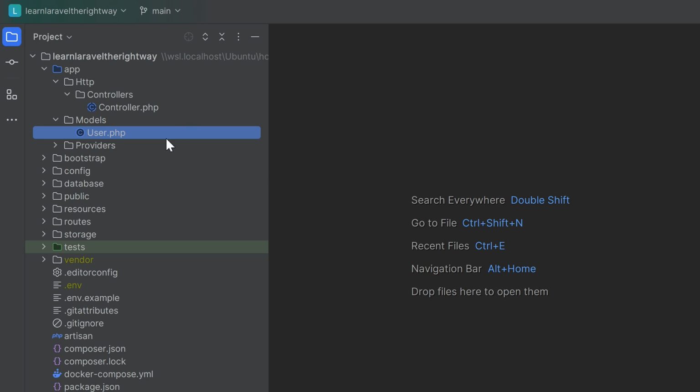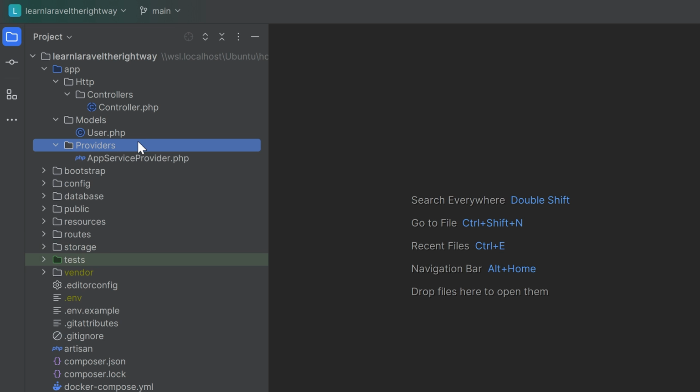Next, we have the providers, and we did talk about the service providers a little bit previously, but these are the classes that help bootstrap your application. Note that not all of the service providers are visible in here, because most of them are framework-specific service providers that you don't need to really worry about. By default, we just have this app service provider, and then later on, you would add your own custom service providers, and they would be created under this providers directory.